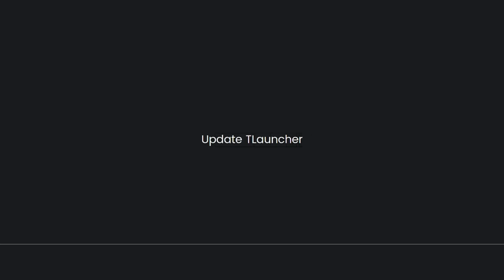Next, update TLauncher. Make sure you are using the latest version of TLauncher. Older versions may have compatibility issues or outdated authentication methods. Visit the official TLauncher website and download the most recent version available.